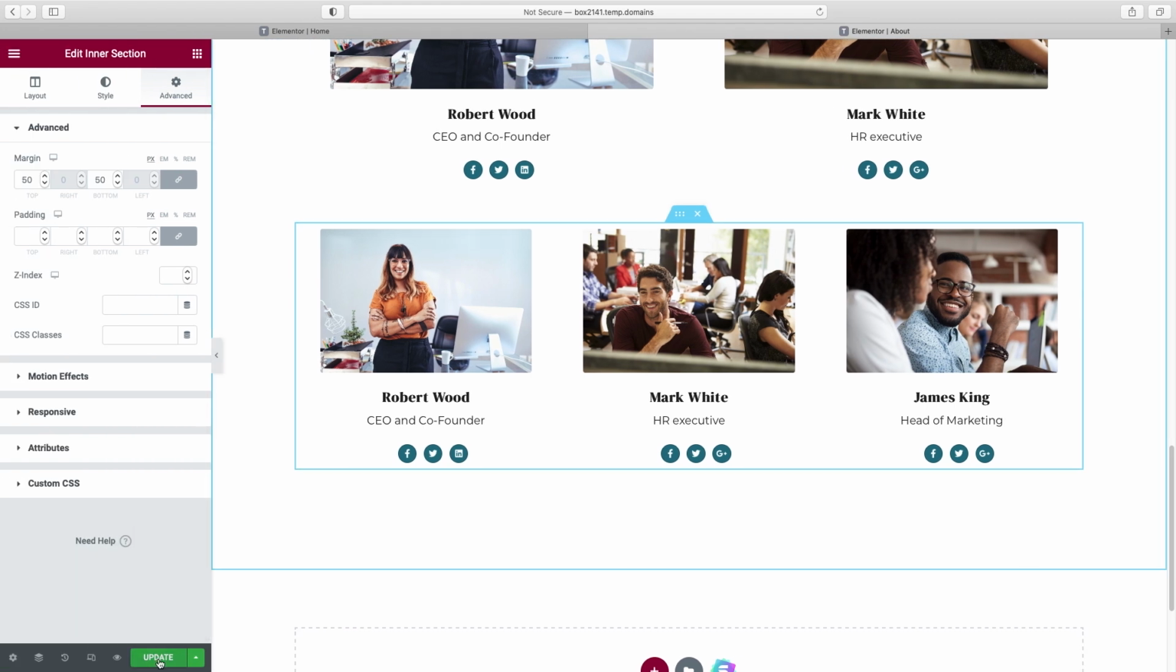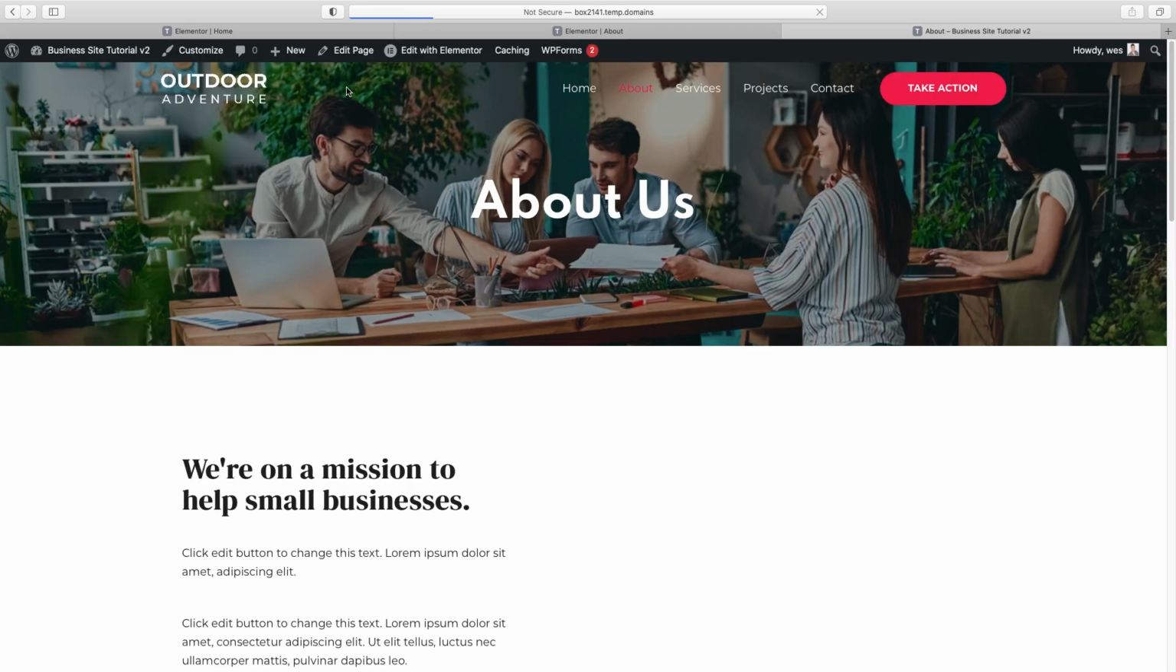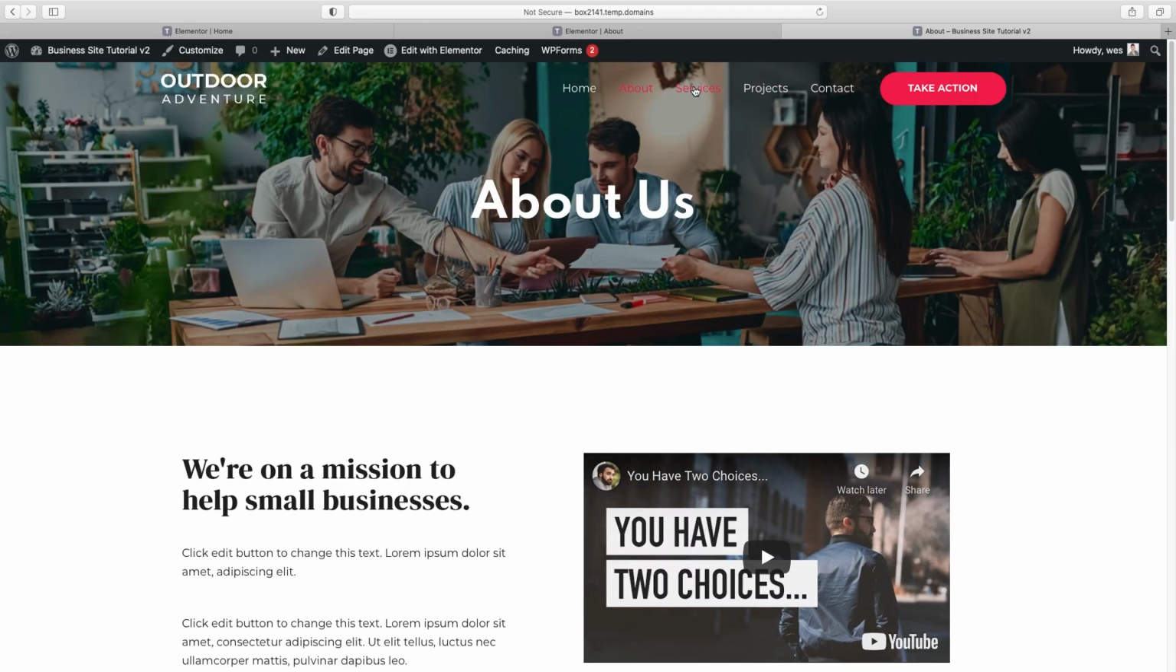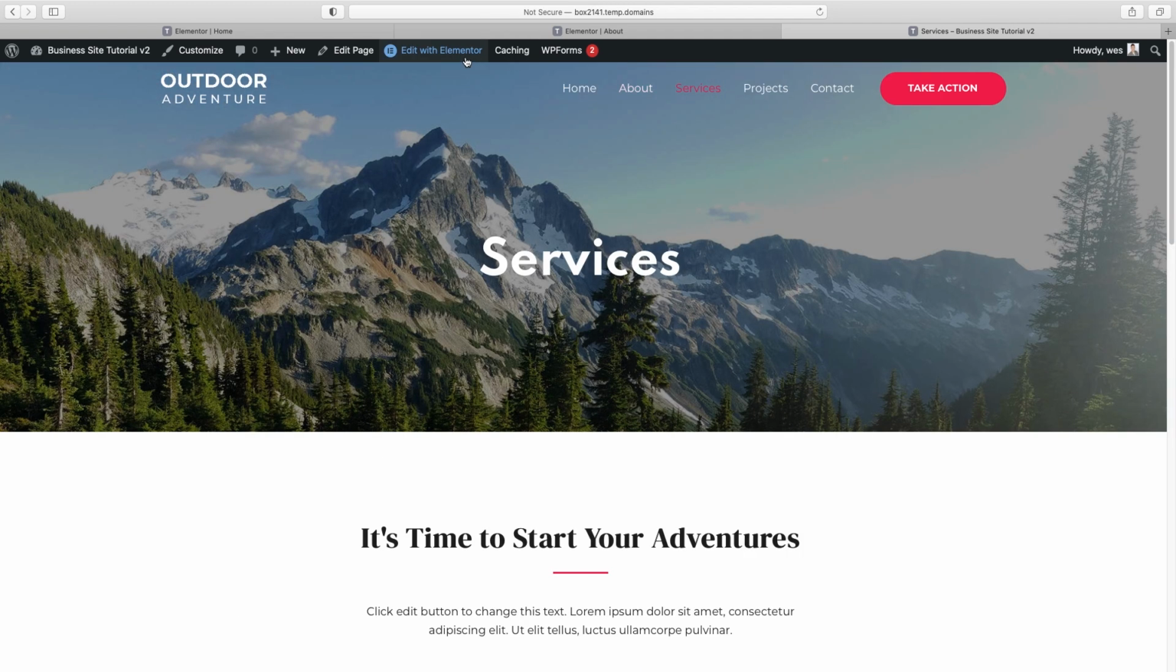Again, we want to always click on update. We want to save our changes. Otherwise, you're going to be very disappointed when all your hard work is gone. Okay, so how do we get to our next page to start working on that? Again, remember we have to go to preview changes, because we have to get back to our menu, and we'll just go to our next one, services, and then edit with Elementor. And here we go again.